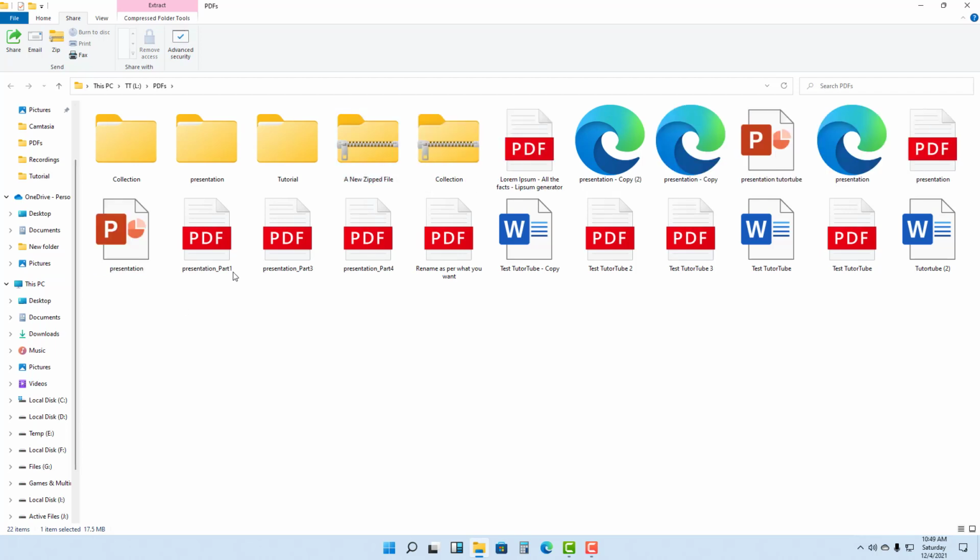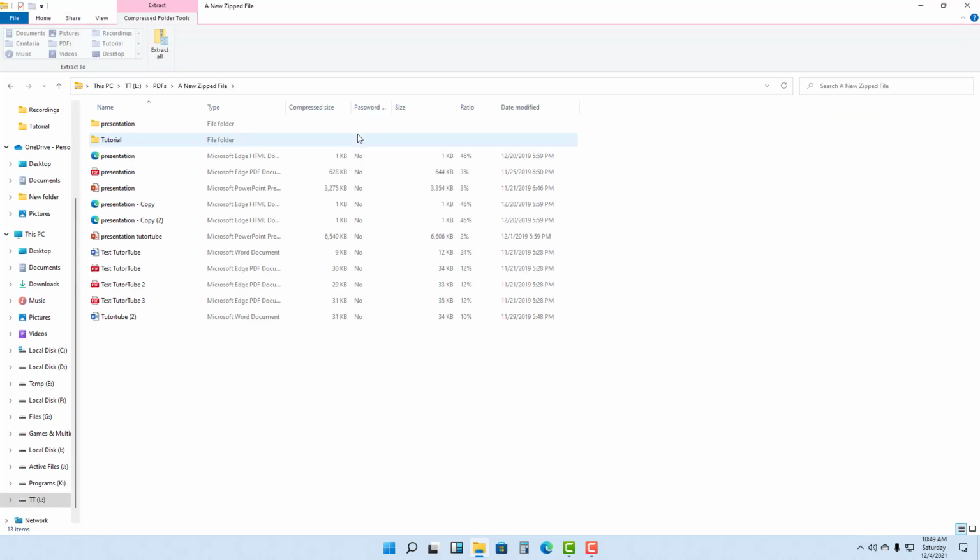And now what you can do is you can simply double click, and you can see that the zip file has all of the selected contents right here.